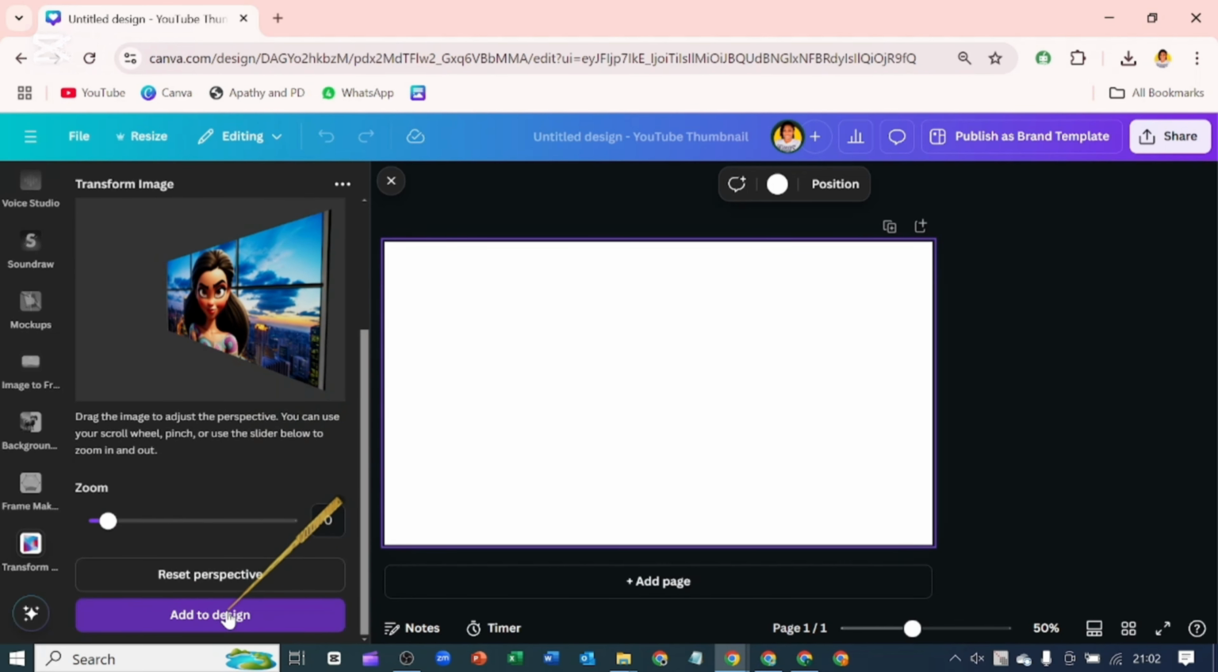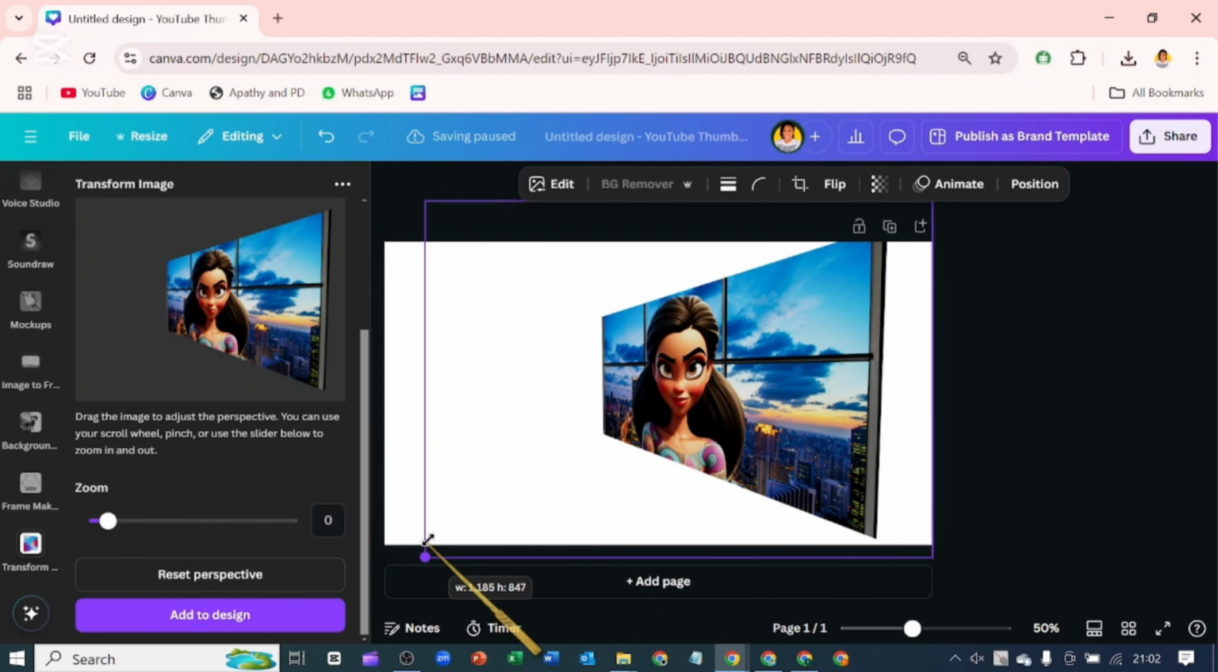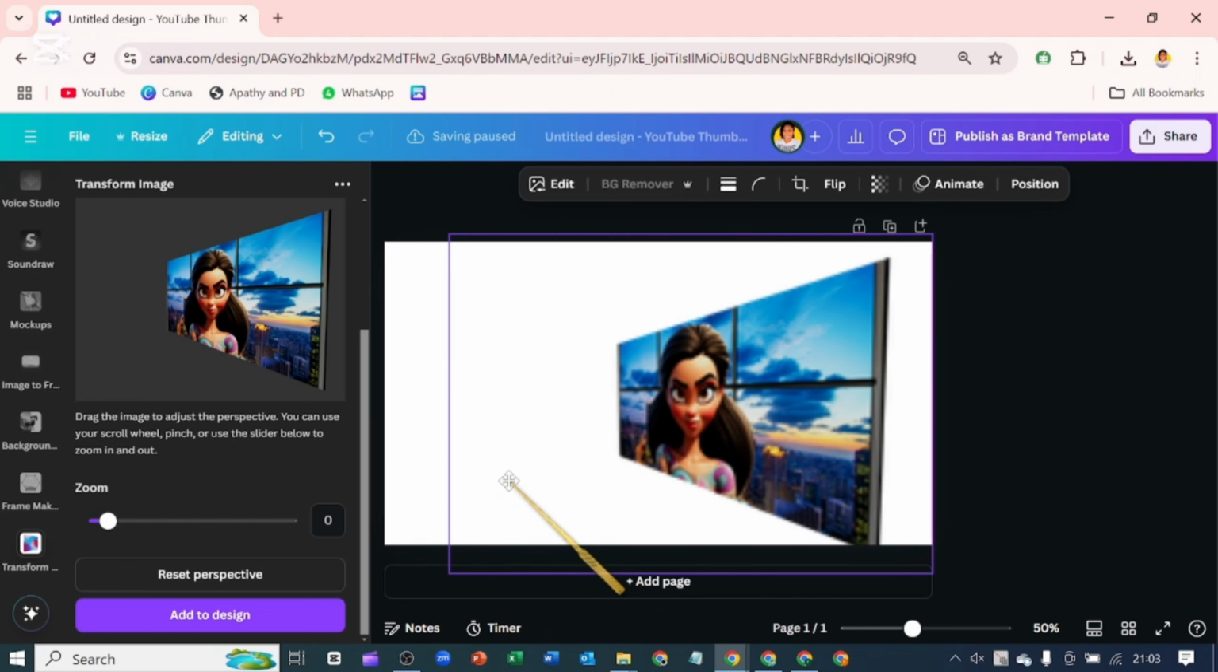I'm going to click on add to design. It has added this beautiful image to my design. I'm going to go ahead and shrink it further if I want to do that.